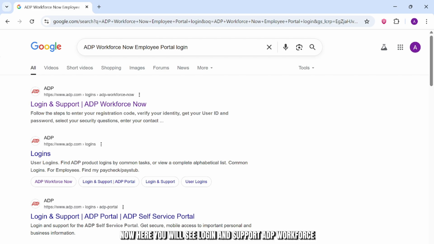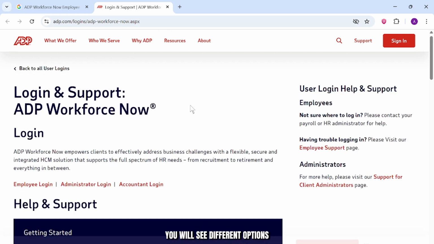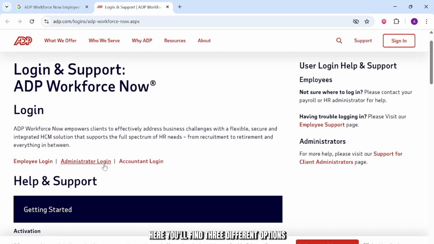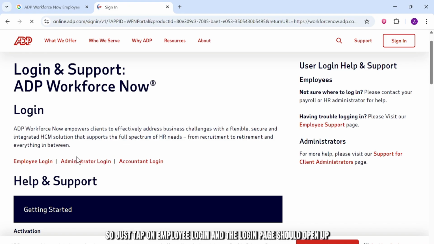Here you will see login and support ADP Workforce Now. Open that up. So after you open that up, you will see different options here. You'll find three different options, that is employee login, administrator login, and accountant login. So since we are talking about the employee account, we'll just tap on employee login. You can choose either of this if you are either of this as well. So just tap on employee login and the login page should open up.